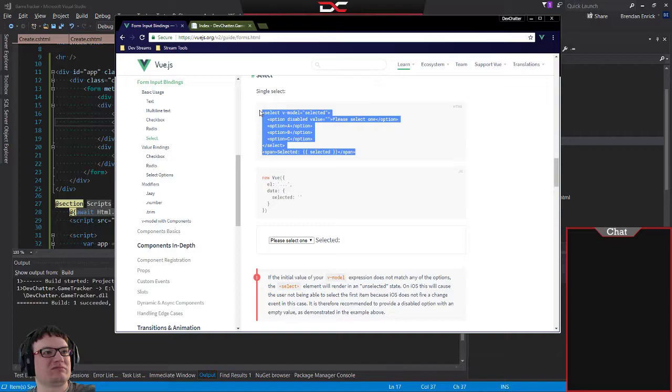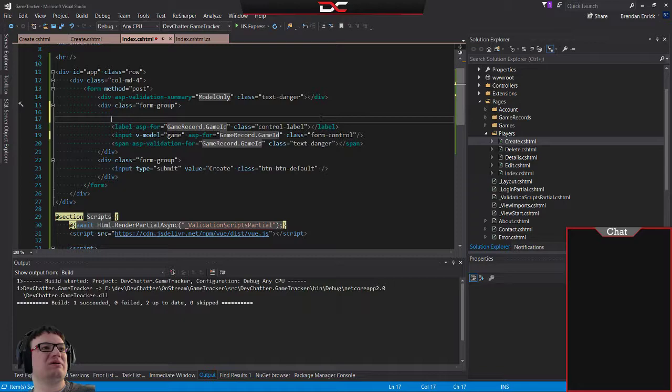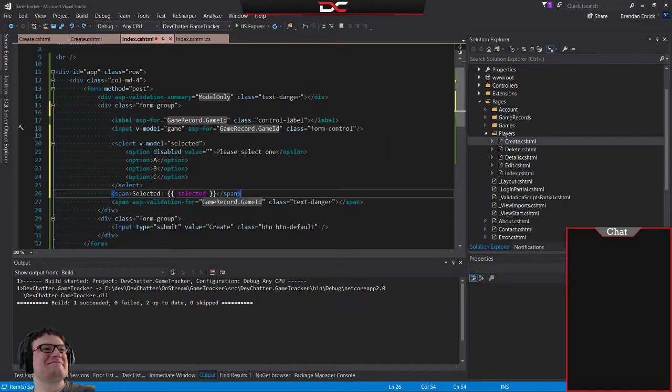This is basically what we need, but we're going to need to switch this so that C# gives us this piece. So, I think. Let me read chat here for a second.